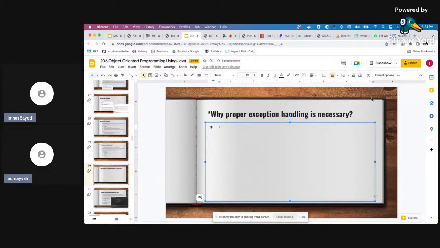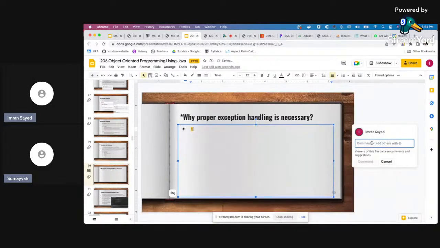Let me see if I can do that. Comment. So my right answer for this. Yeah, I've assigned this to you, so then you'll be able to directly go to the slide and do this.